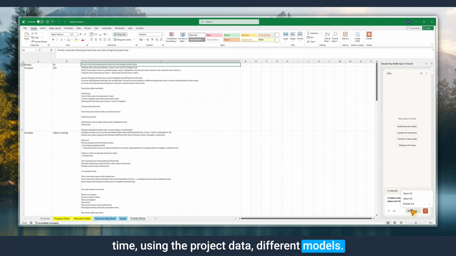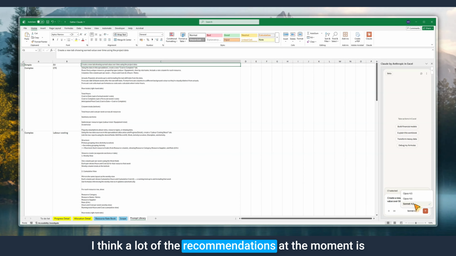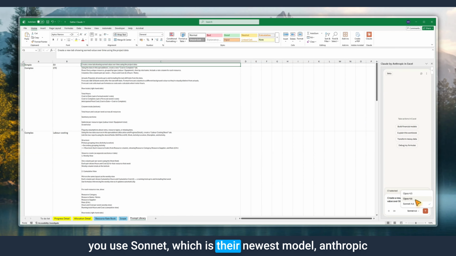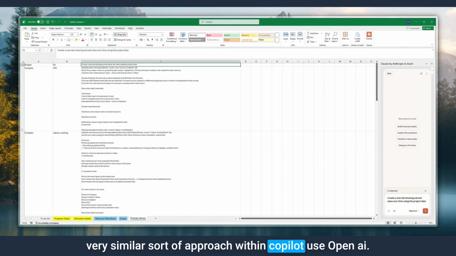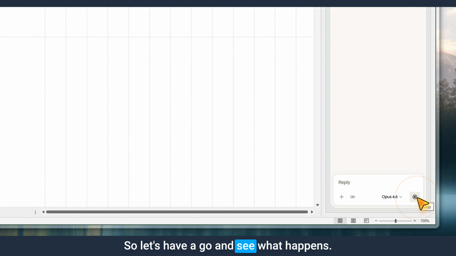Again, there are different models. I prefer Opus. I think a lot of the recommendations at the moment is you choose Sonnet, which is the newest model from Anthropic. It's a very similar approach within Copilot, where you use OpenAI. So let's have a go and see what happens.